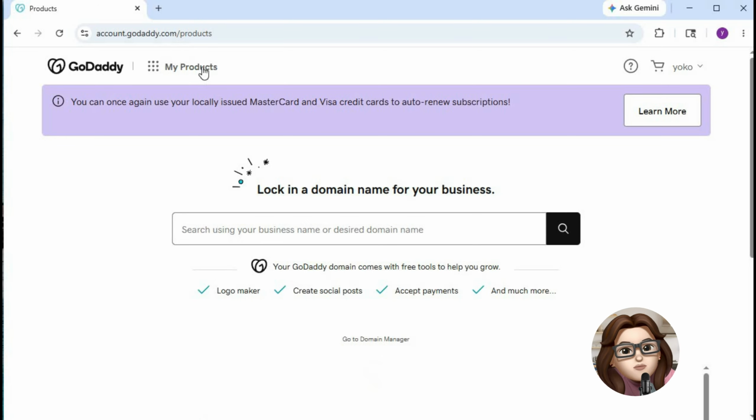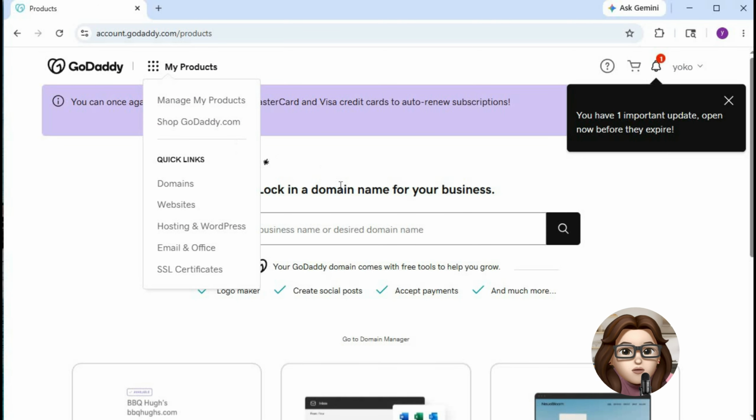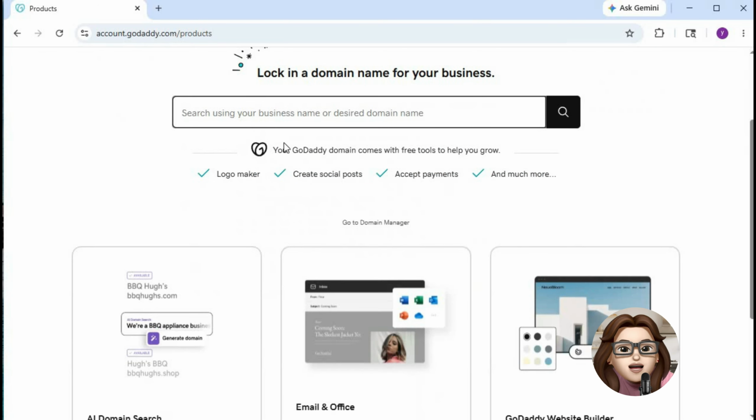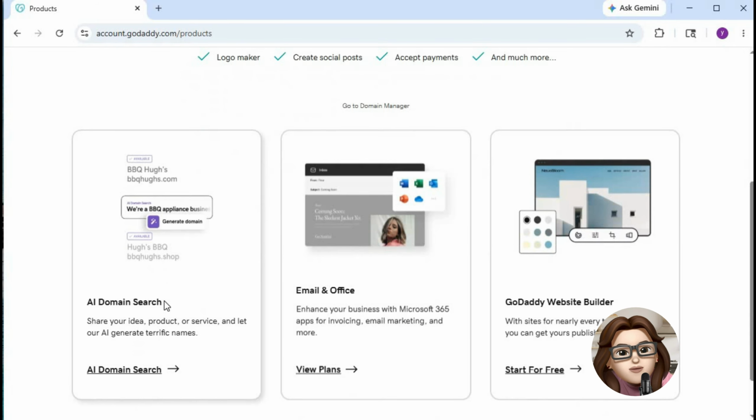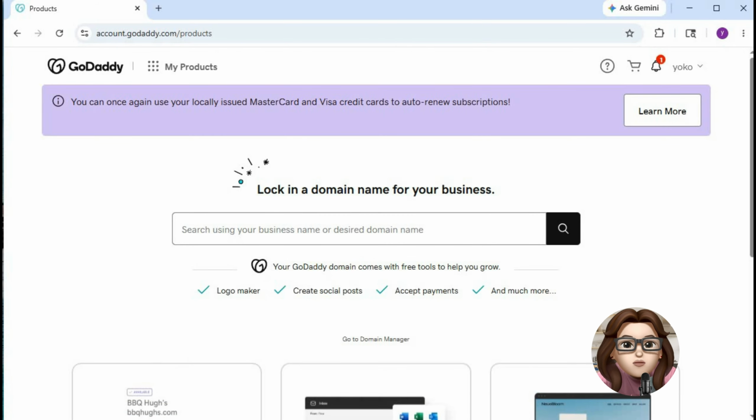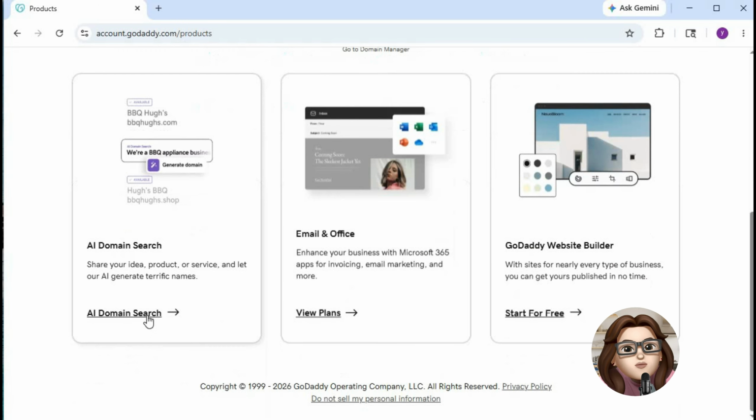Next, find the domain name for which you want to reset the DNS settings. Once you locate it, click the Manage DNS button next to the domain. You'll now enter the DNS management page.